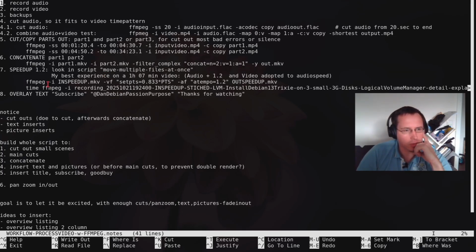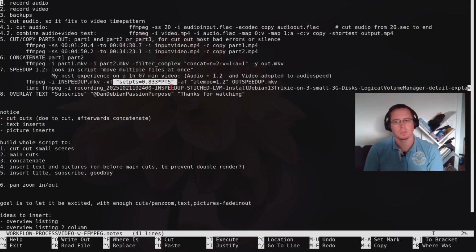Yeah, here is ffmpeg again, the input file. Then -vf is the video filter, and this is processing only the video part, and this is the exact option: setpts. The audio and video are processed differently, and with the setpts 0.8 I speed up the video part. And -af atempo 1.2 speeds up the audio part. So 1.2 means 20% more speed, I would say.